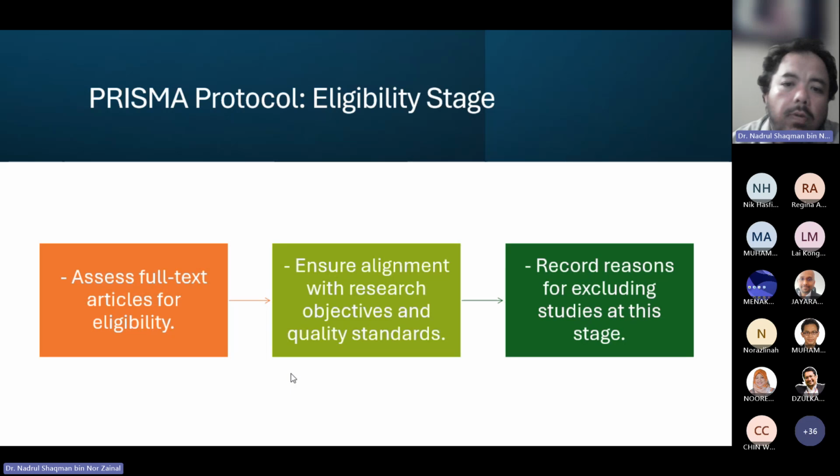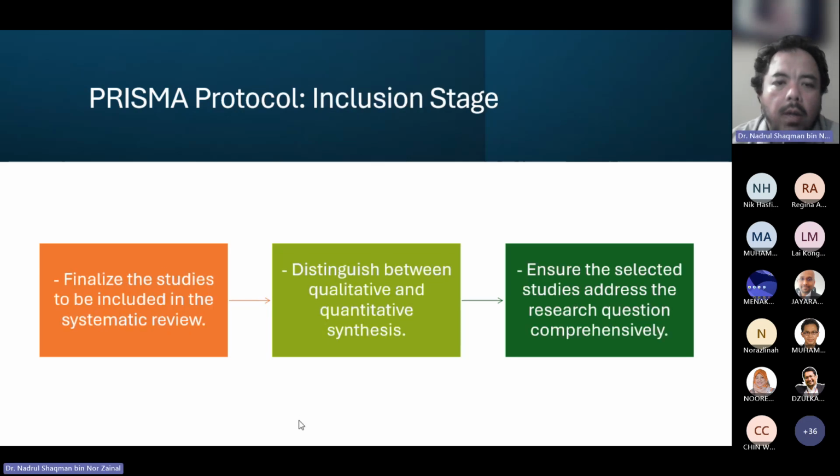And then finally, of course, you want to record reasons for excluding studies at this stage, right? Because you want to be clear, okay, maybe this study is being eliminated because it's published in certain journals that you don't want to include, right? So this provides better transparency, and it also strengthens your review credibility. Okay, and then the last stage, no, probably the second last stage, okay? Because in this stage is when you decide what you want to include. So you finalize the studies to be included in the systematic review.